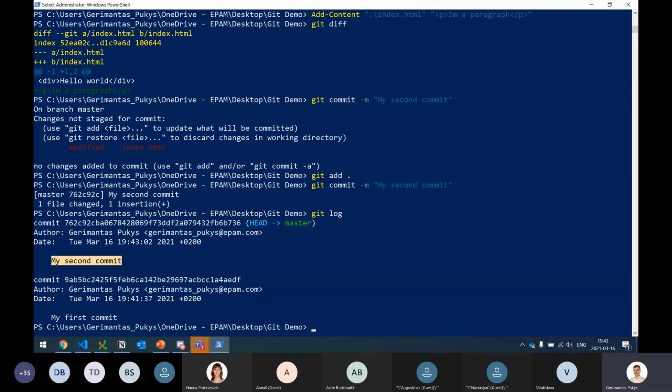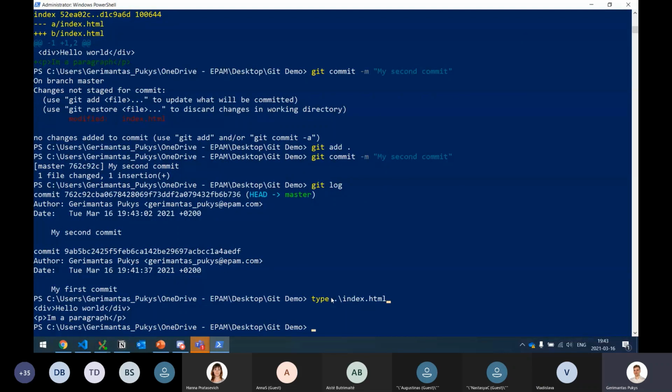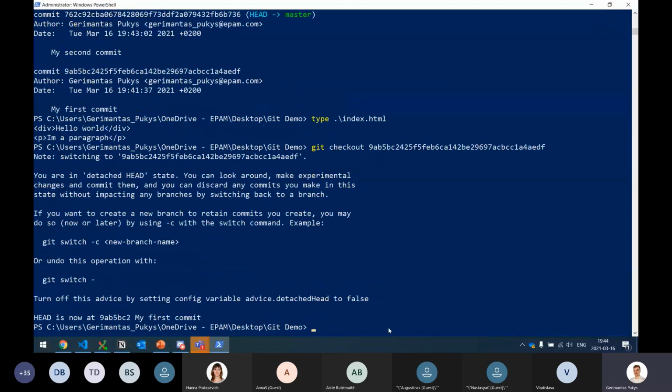And now I will demonstrate the power of Git by returning to one of our previous versions of index.html. First of all, let's see what index.html is currently. So type cat index. Right now it's div hello world and p I'm a paragraph. So now let me show you another command, git checkout. What it does is it specifies another branch to check out to. I will tell you what branches are later, but just remember now that git checkout changes branches. And I will choose this commit, copy it, paste it.